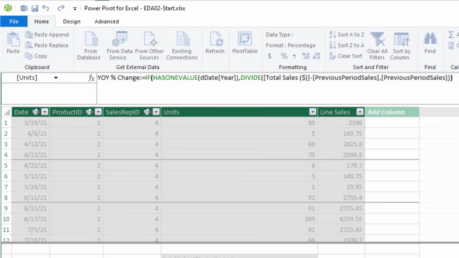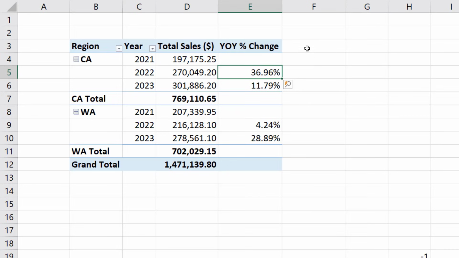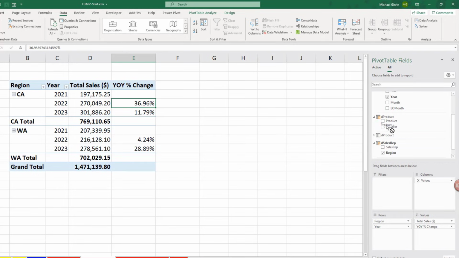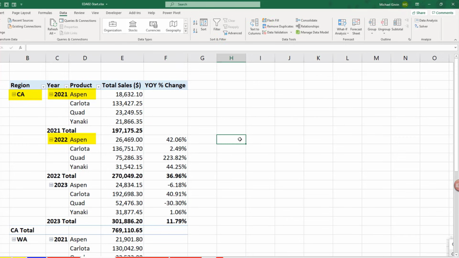Close parentheses and enter. Now it shows blank here because in the measure grid there is no filter context. It's the same as the grand total cell in the pivot table. It has all the years. In our pivot table, now we have the correct show values as calculation, but using DAX. And if we come over and drag a new condition to the row area, our DAX measure works perfectly. That 42% change is between Aspen 22 and Aspen 21.